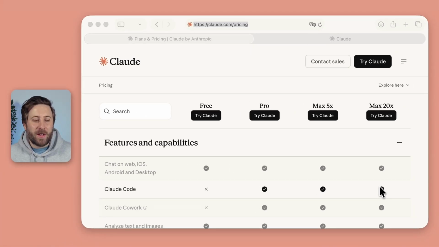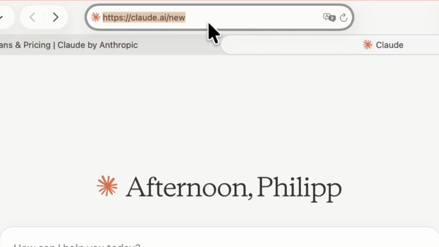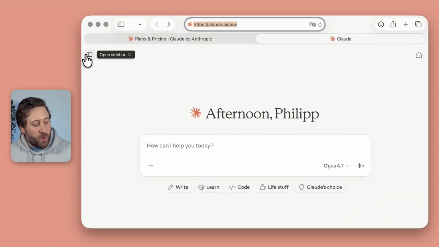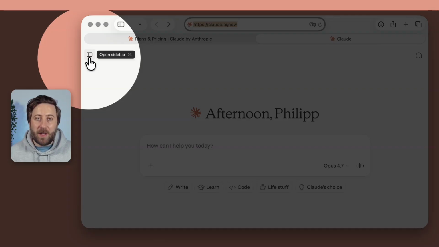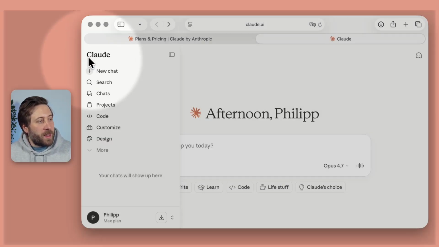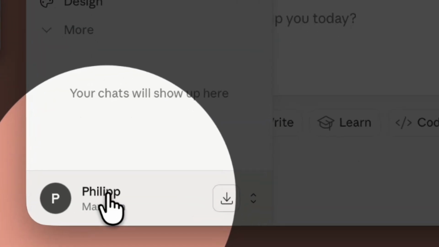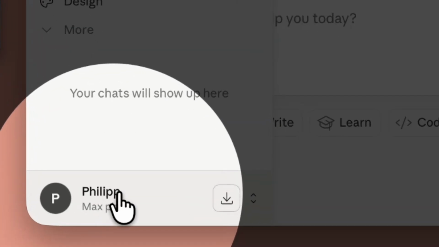So how do you find out which subscription you have? For this, you can go to your Claude.ai page. So that is basically the chat page that you can use to chat with Claude. And there you want to go to the open sidebar bit on the left side of the window. And once you click that, then you can see on the lower left what your plan is.